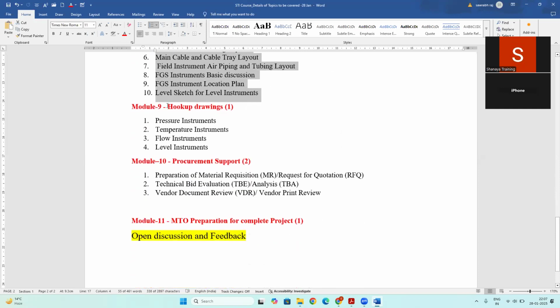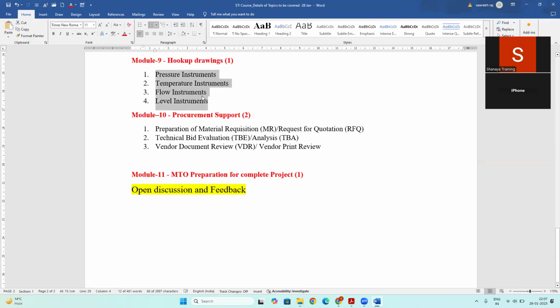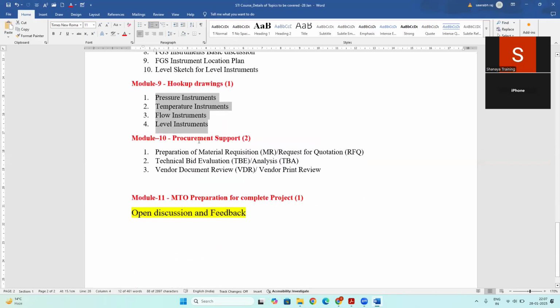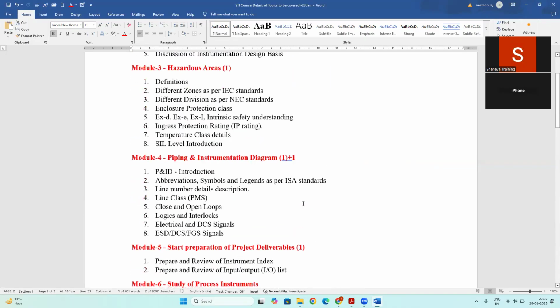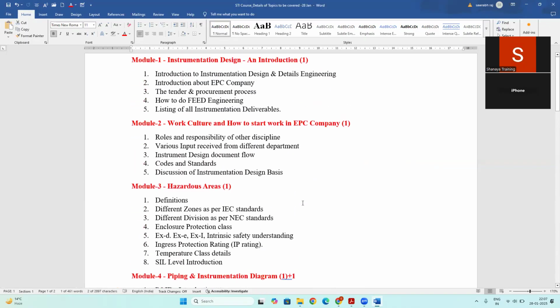Next one is your hookup drawings, meaning how to prepare the installation drawing for different field instruments. Those we will cover under the hookup drawing section. And the next one is procurement support, in which we will discuss preparation of the MR, TB, VDR, and MTO preparation. So all these are the things which we cover in this training program.